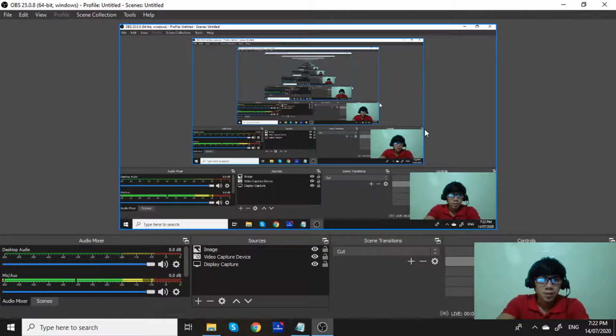Or if Skype yung ginagamit mo, so kailangan punta ka din sa settings na Skype, or Zoom, sa settings ng Zoom.